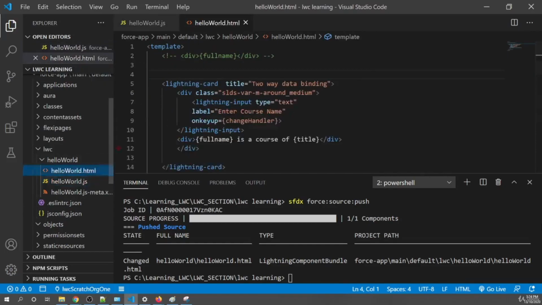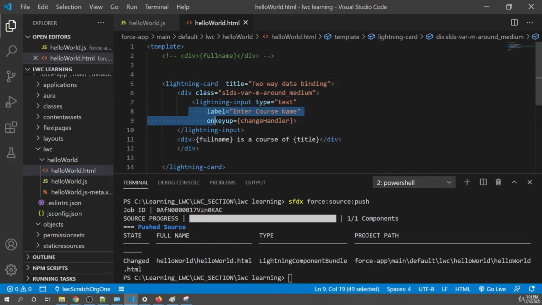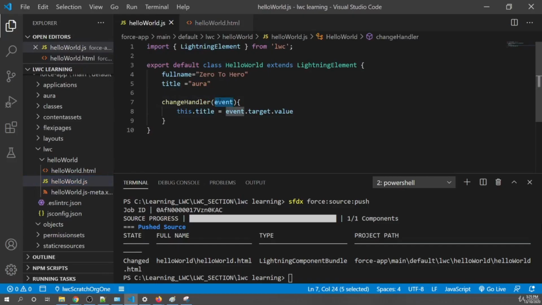To do that, we have created an input field. We use the Salesforce standard input field. To that, we added an event handler, that is on key up. As soon as you start typing each key in the input field, it called the change handler. Change handler will receive the data that you have typed, and it replaces the data under the title property. And whenever we have to access a property, we need to use the this keyword. So this dot property you have to call if you want to access a property.